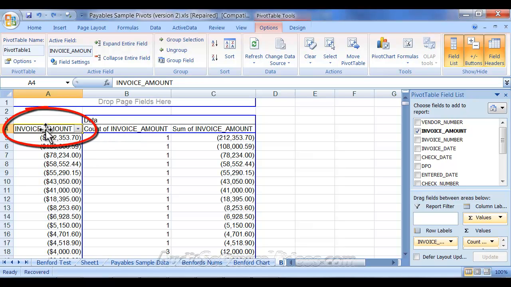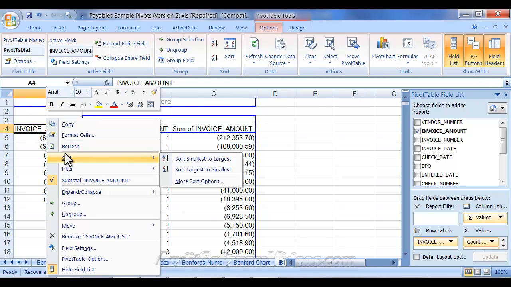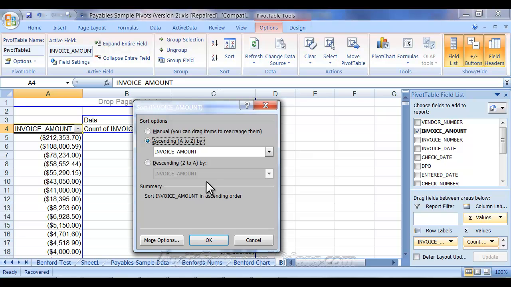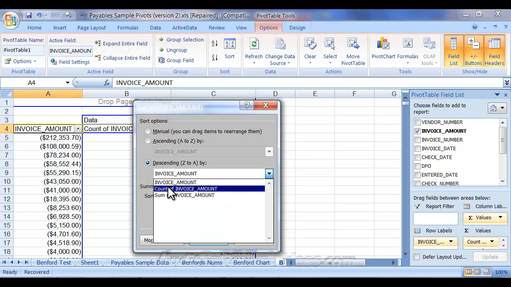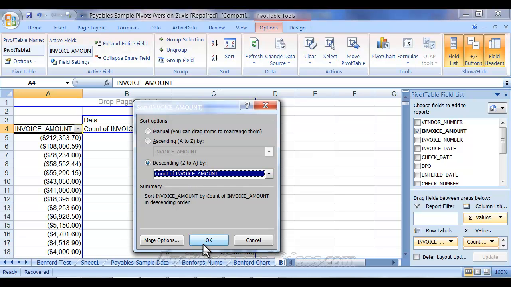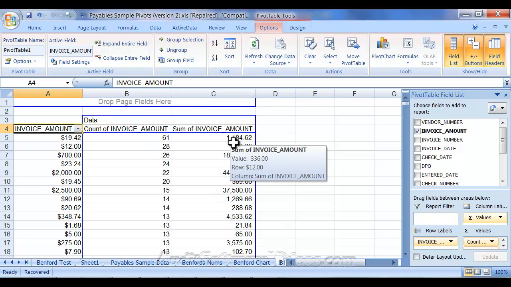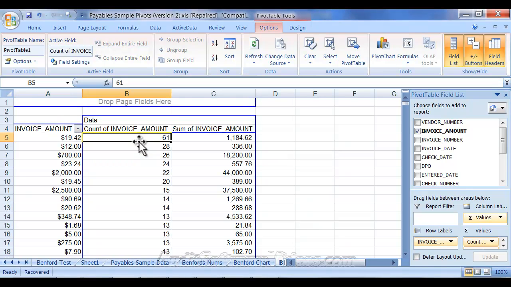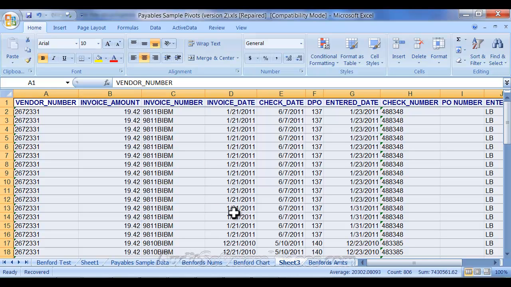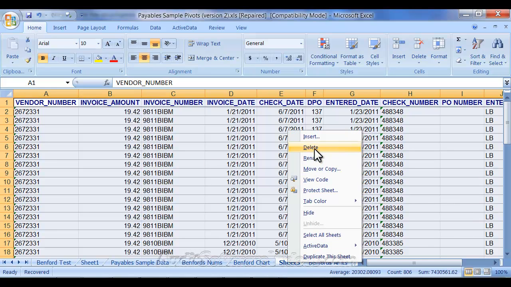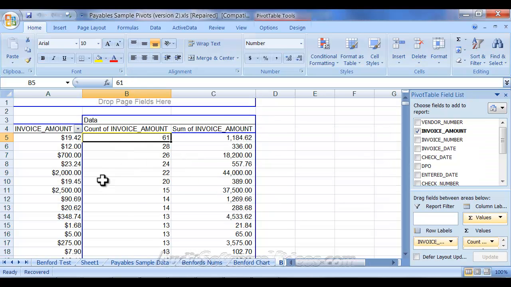If I right click on any row in the table, we do have the sort, and I like to go to more sort options just so I have an idea of what I'm doing. And I'm going to say I don't want to sort by invoice amount, but I do want to sort descending by the count of invoice amount. And by doing that, I can identify the items that are showing up the most in this chart. And now that I want to look at that, I can double click on that pivot table and get down into the actual numbers. And I generally will pick samples for Benford's law using this approach.